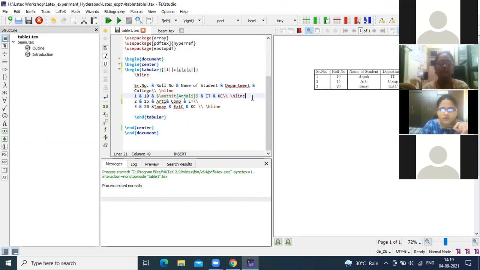Okay, so this was your first record. Likewise, you can insert the second record. Suppose serial number 2, roll number is 15, name is Aarti, department is Comp, and college is LT, for example. Likewise, the third record is there. So after execution of this table, what you have observed is the table having these columns and the rows up to the third record. If you want to insert another fourth record, we can go likewise.